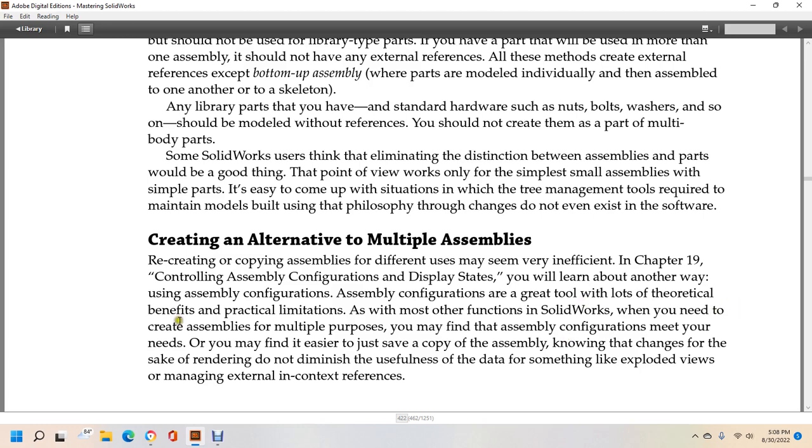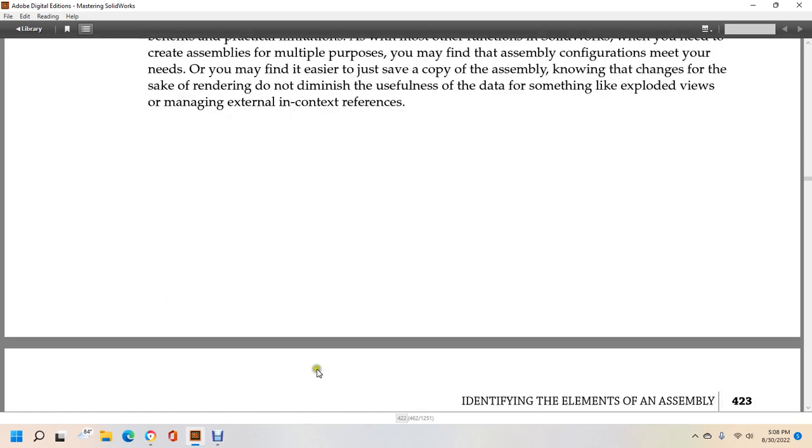In SolidWorks, you may need to create assemblies for multiple purposes. You will find out whether the assembly configuration meets your needs. I may find it easier to save a copy of the assembly, knowing the changes are for their own sake. This does not diminish the usefulness of the data in something like an exploded view of the managed external in-context reference.